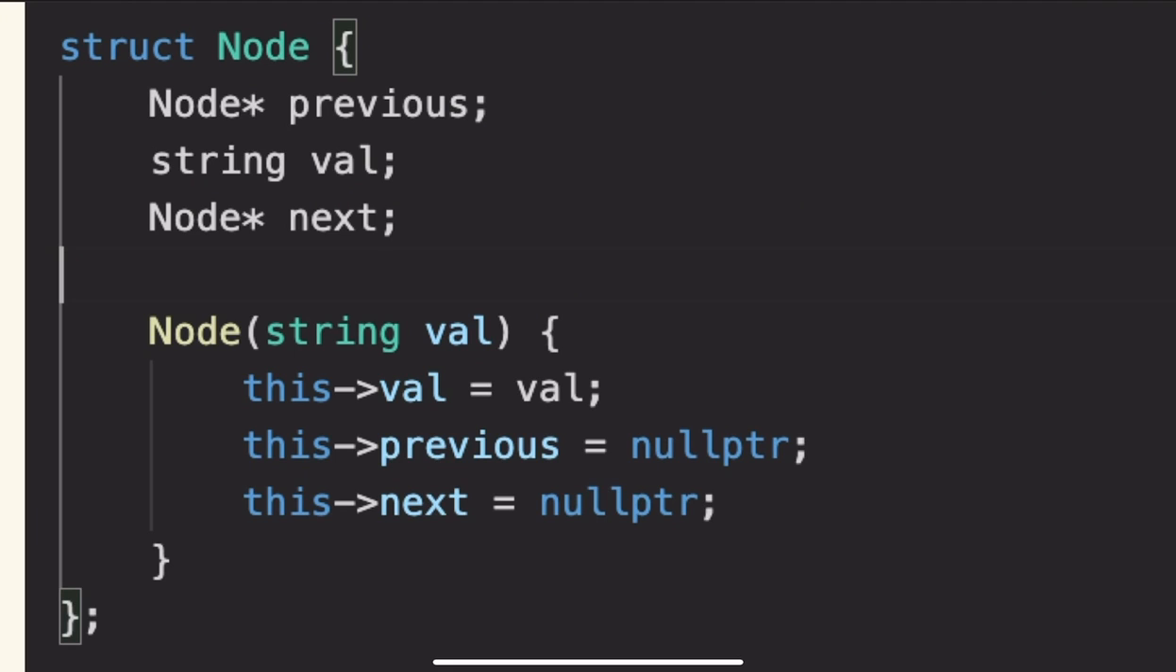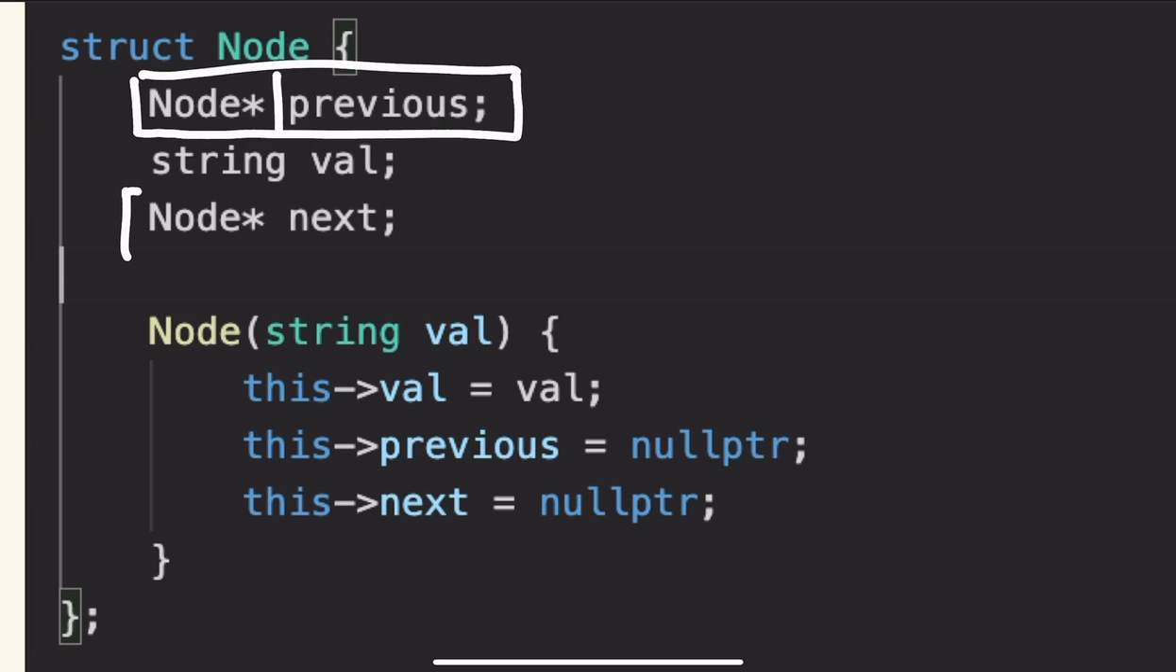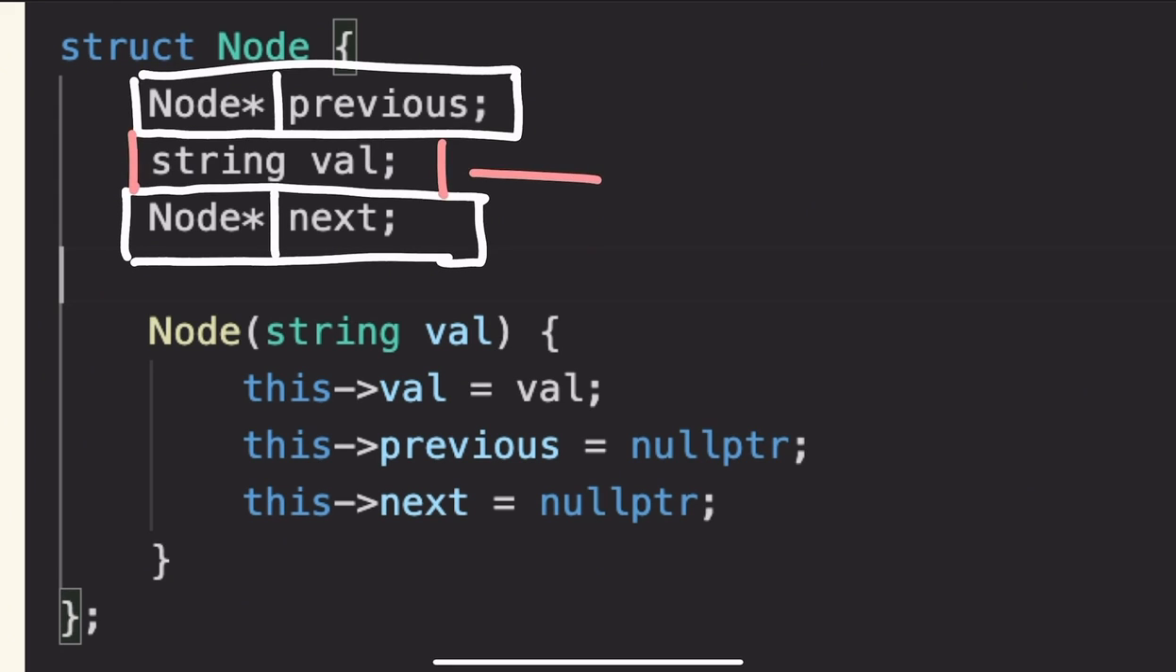So basically a doubly linked list would have a node pointer point to the previous one, so that you can iterate backward, and the node next to move forward. And also never forget the value of it. It's going to be a string because we're going to store the URL here. And then we have a constructor here. In this constructor, we're going to initialize the value and also assign those two to null pointer. Very straightforward. So that is our data structure.